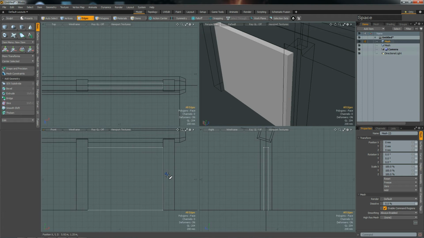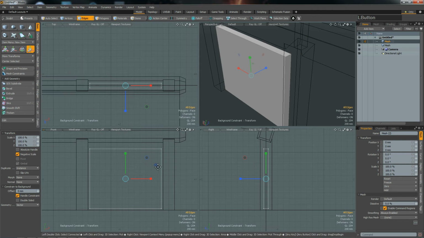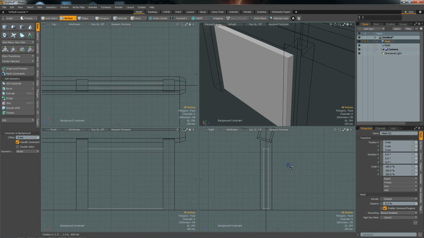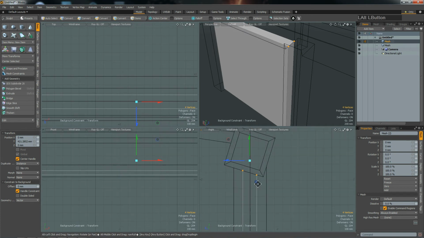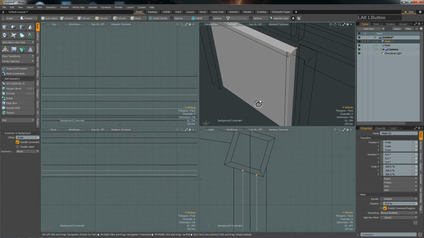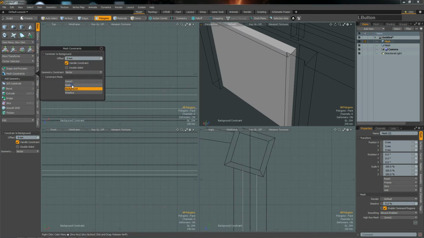For now we just use the constraint method. So constraint to background and moving the vertices up. And we disable it.